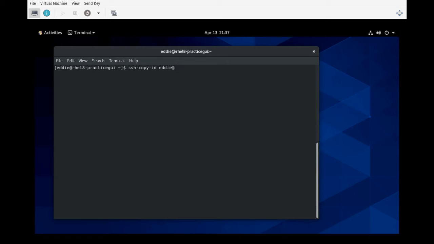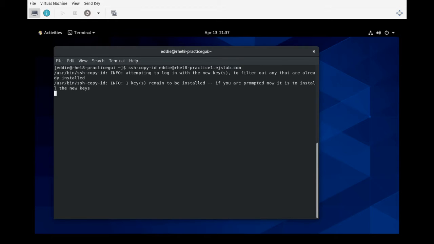So that'll be rel8-practice1.ejslab.com. Now, this time it didn't warn me saying, hey, do you trust this fingerprint? We've already done that, and that added the fingerprint to your known hosts file. And I'll show you that in just a moment so you can check that. And it's telling you that it's attempting to copy your public key to that server. You have to feed it your password.